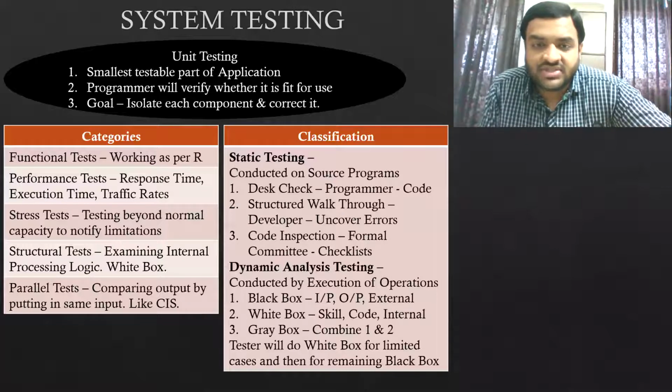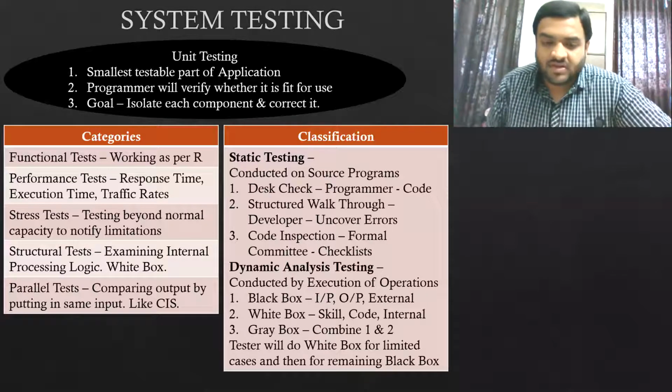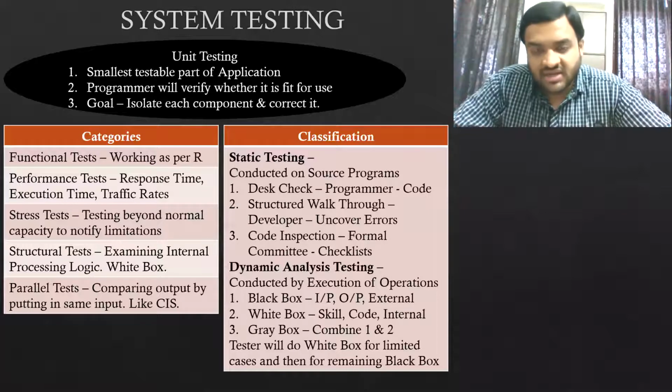Then gray box testing. In gray box testing, we will do black box testing for some part and white box testing for some part. We will do white box only for limited cases, and for the remaining cases, we will do black box. So this depends upon the tester, whether he wants to do gray box or white box or black box. So black box, external evaluation, white box, internal evaluation, and gray box is a combination of white box and black box.